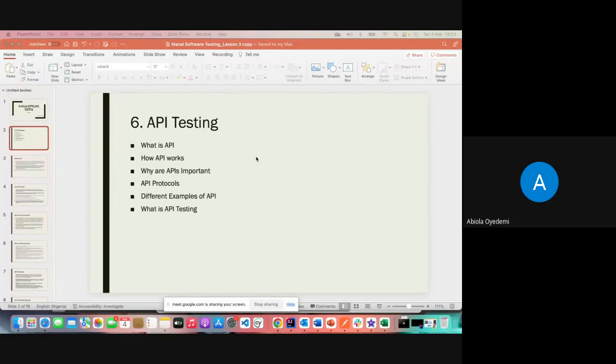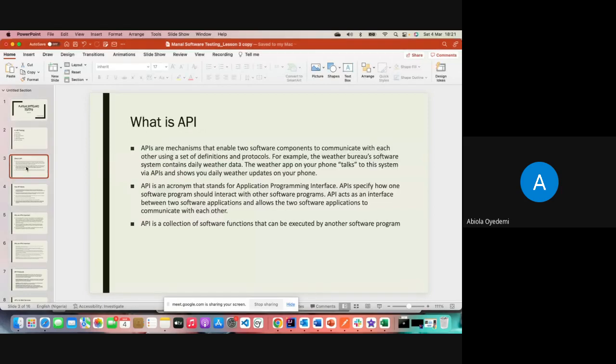Different examples of APIs and what exactly API testing is. All right. So now I gave us an example. I said the software, the payment application that you worked on in your groups last week, or the last assignment you were given, you were told to perform an exploratory test on that payment application.